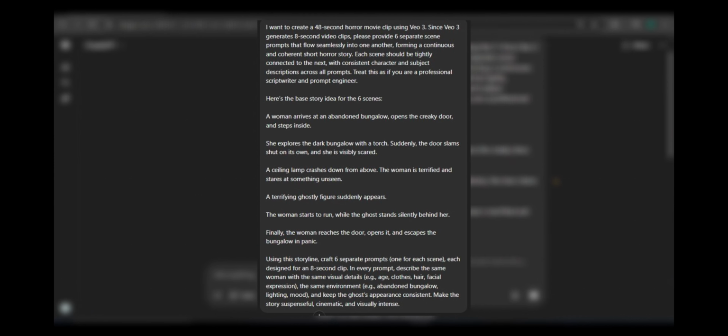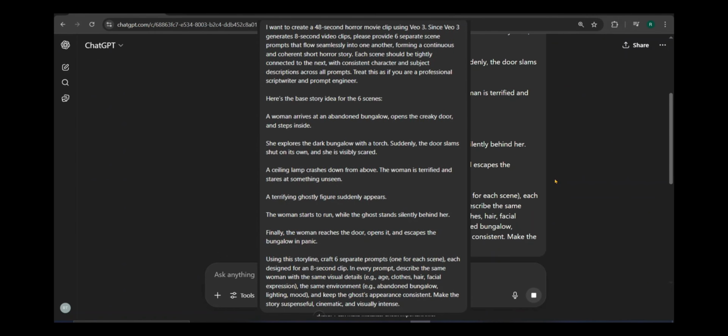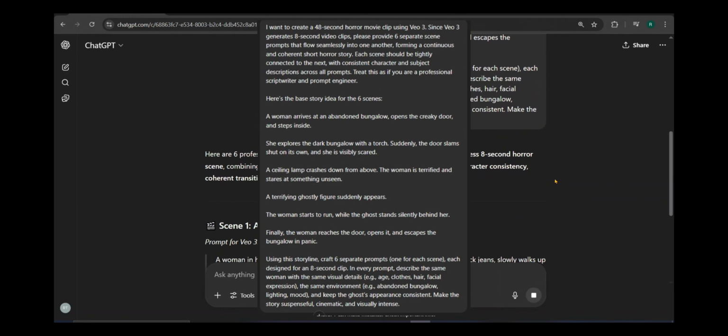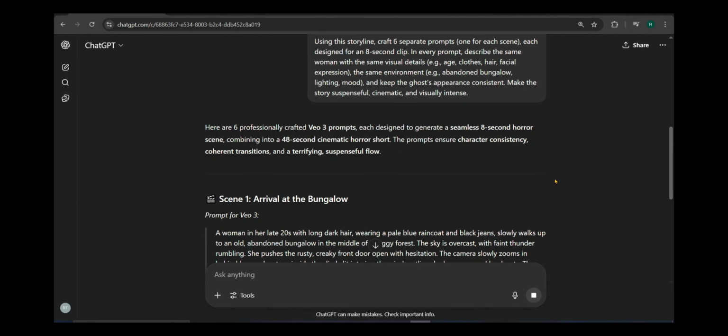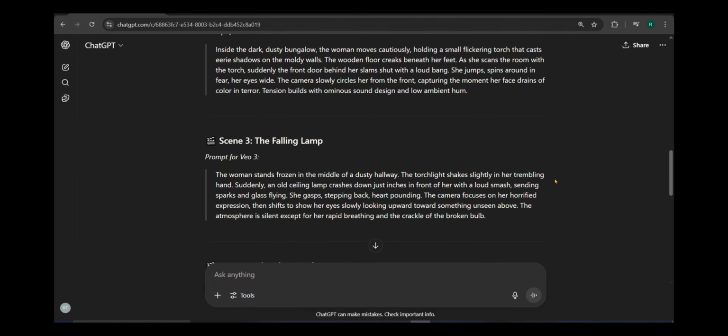With this setup, I asked ChatGPT to give me 6 detailed prompts, one for each scene, while making sure the environment and the woman's appearance were described in detail every time. So, I got the 6 prompts from ChatGPT. Let's scroll through them.